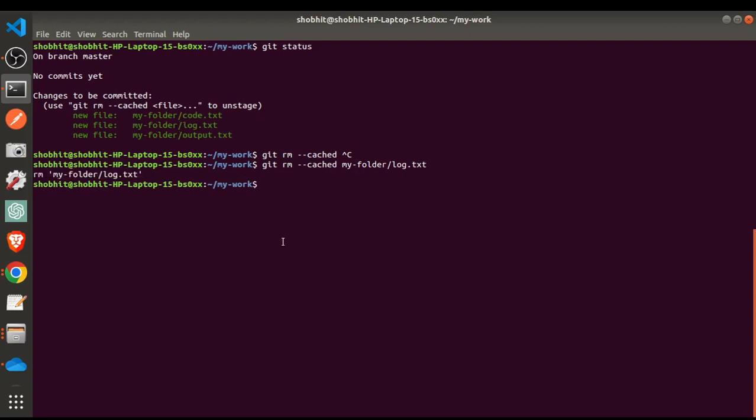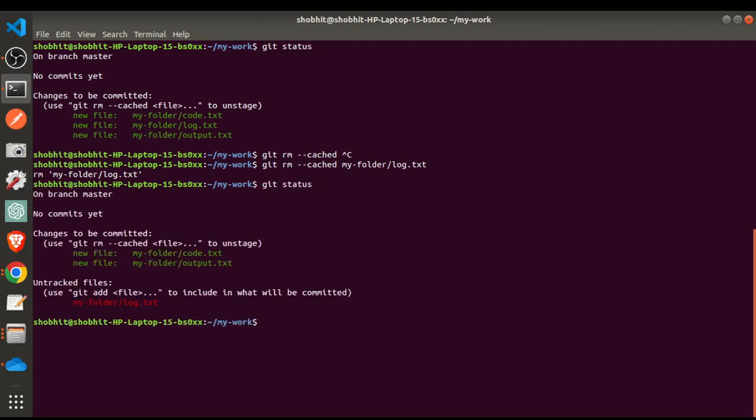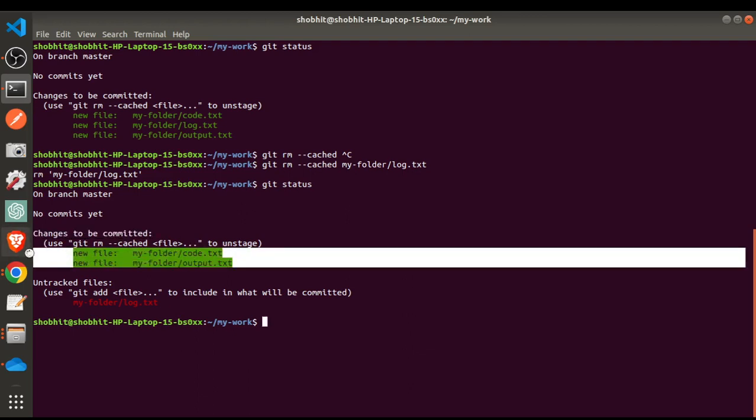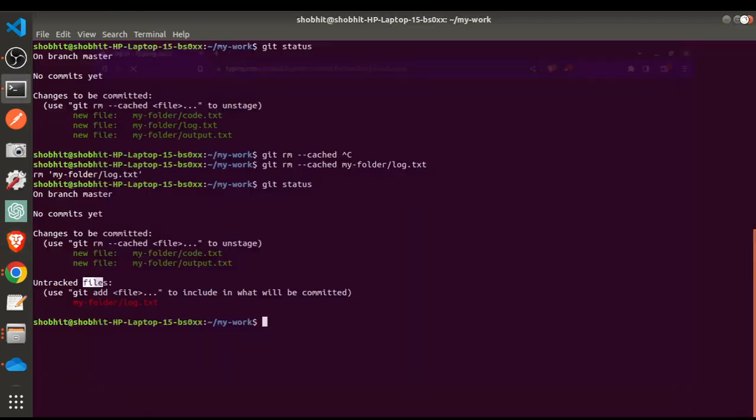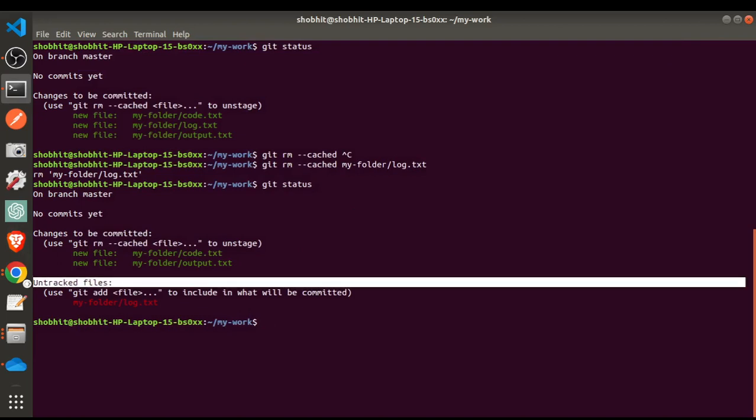If we want to see the environment of our repository, we can use the command git status. You can see changes to be committed, meaning these things are waiting for the commit. So what is in the staging area? These two files are in the staging area, and the untracked file means what is in our working directory.